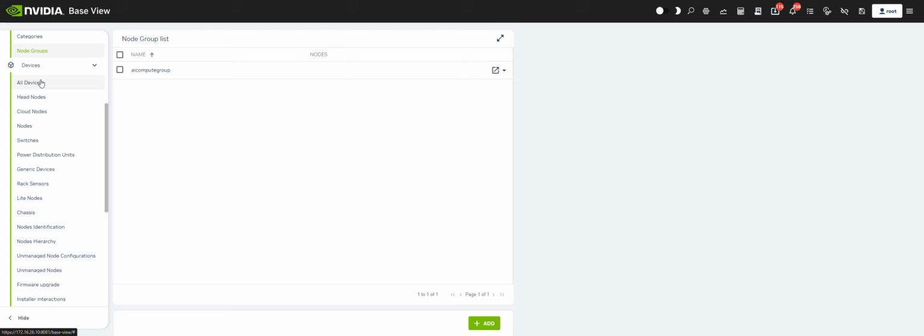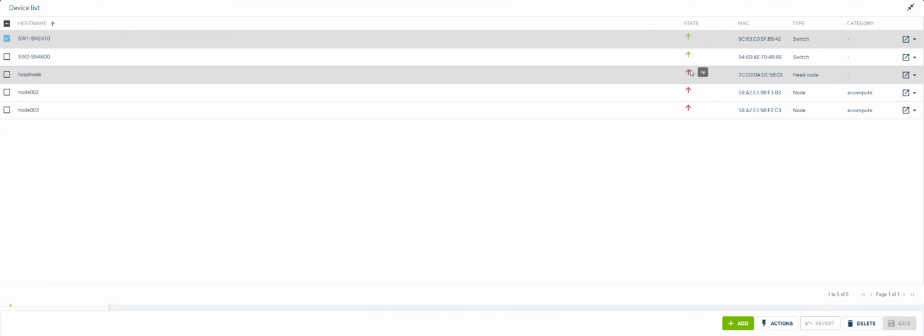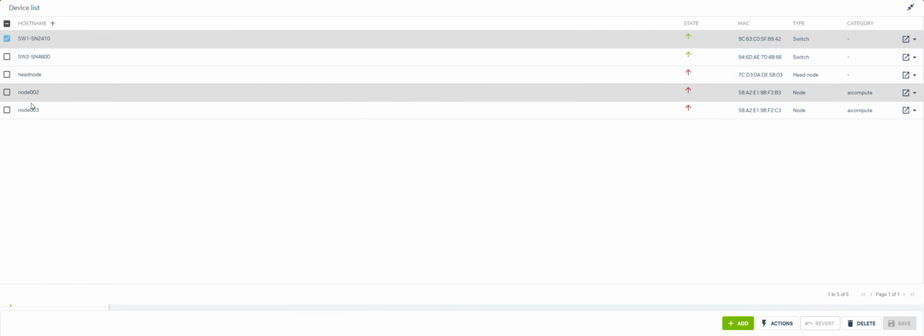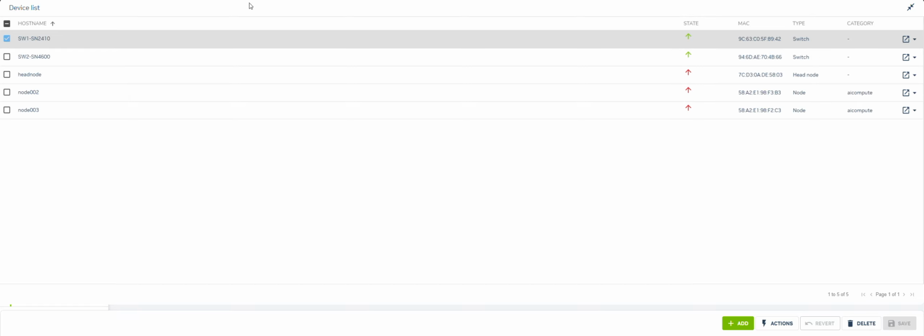Jumping down on the left into the devices, we already kind of saw my switch gear here. The coloring here can be kind of alarming. It's really just showing you one's a pingable interface and one isn't, but they're all up. Nonetheless, this is my head node, and these are my two compute nodes. These are the switch gear that we're using in this stack. And we're just showing you the MAC addresses of those nodes from there.